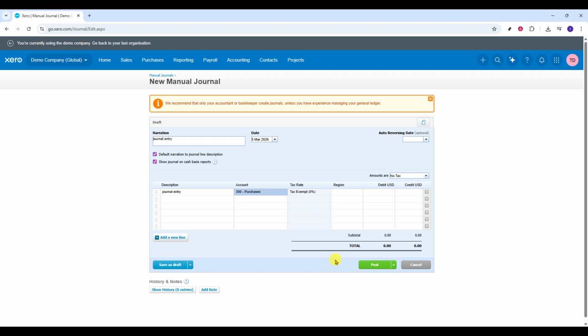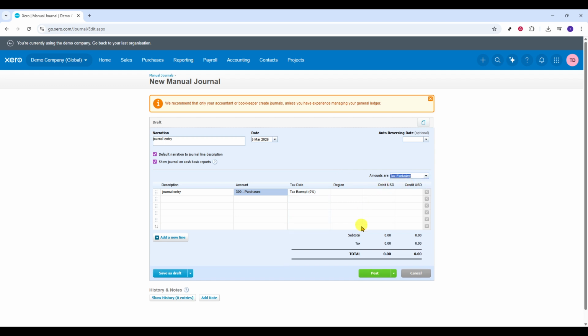When everything looks right and your totals are in balance, click Post. Posting finalizes the entry and adds it to your general ledger, where it will roll through to your trial balance and financial statements. If you later spot an error, you can locate this journal in your manual journals list and edit or reverse it, subject to your permissions and any lockout periods.